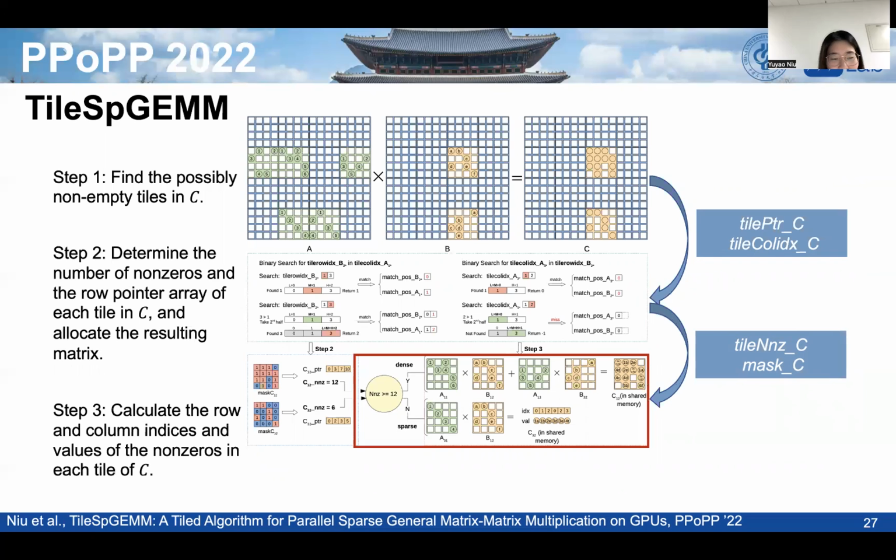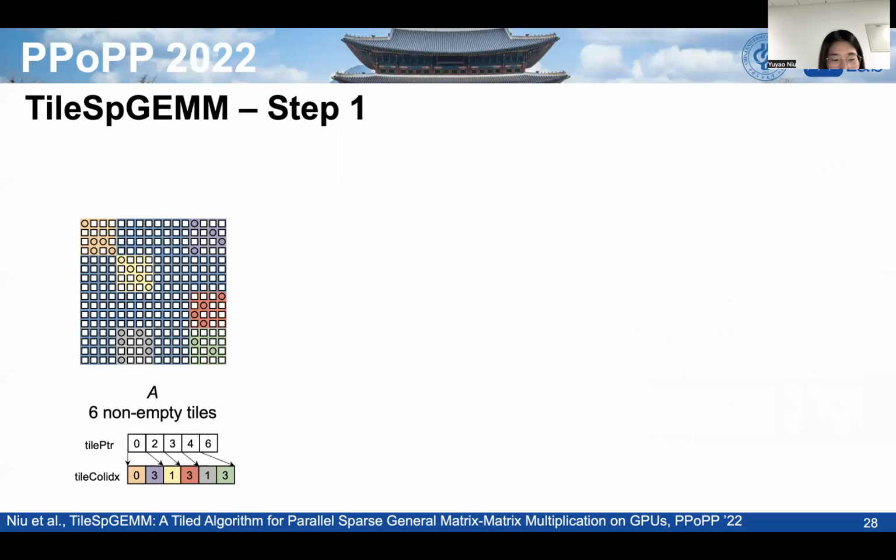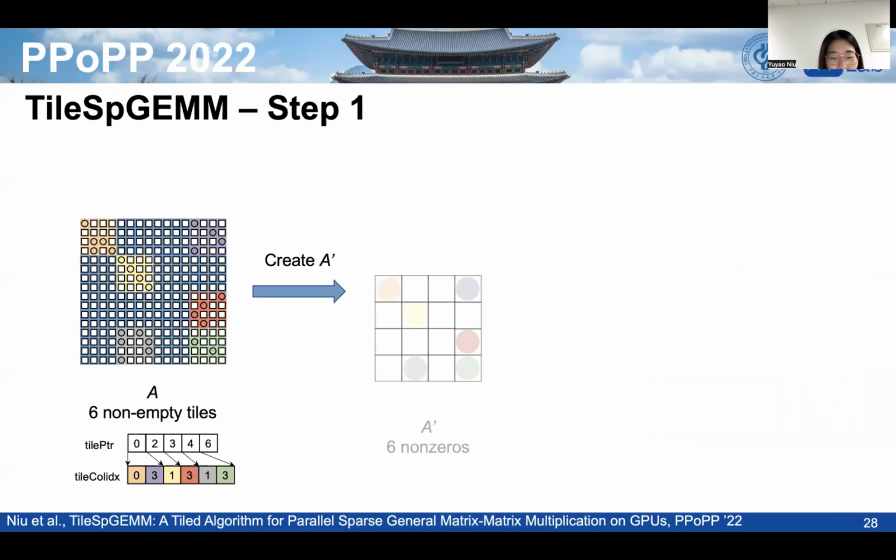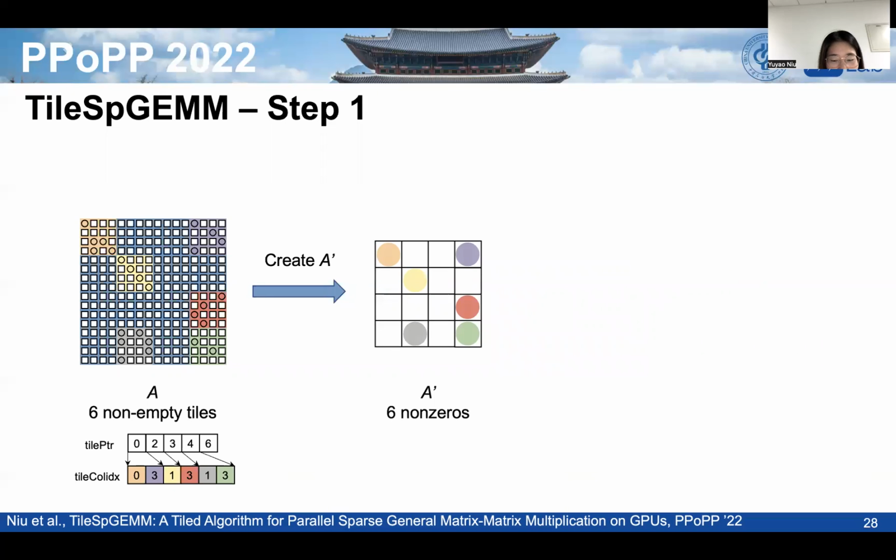And step 3 is to calculate the row and column indices and values of non-zeros in C, and then the whole process is completed. So in step 1, we create a sparse matrix A prime according to the original sparse matrix A, and we can find that the standard CSR format of A prime is totally equal to the higher-level tile data structure of A.